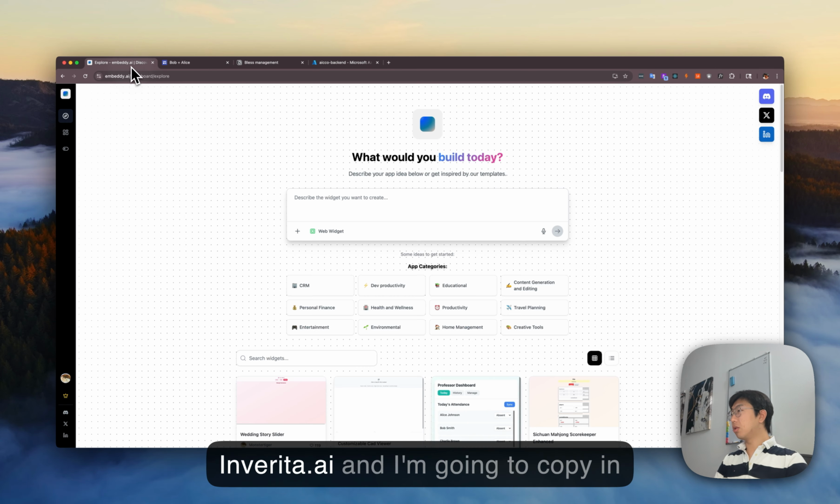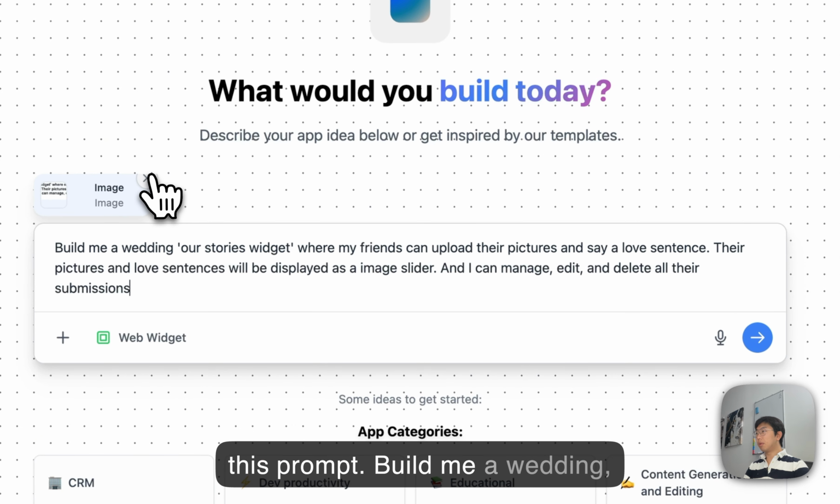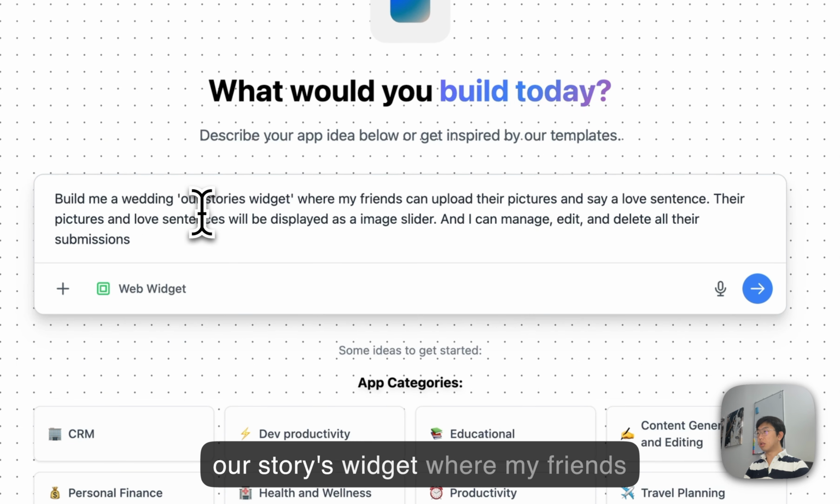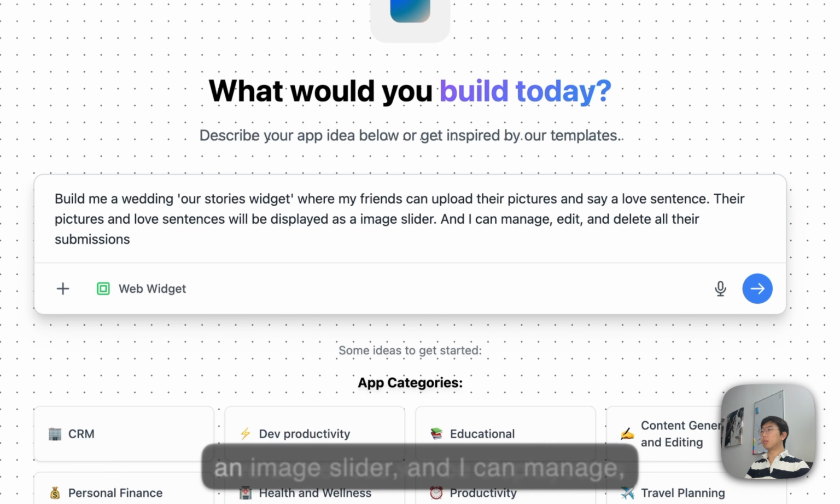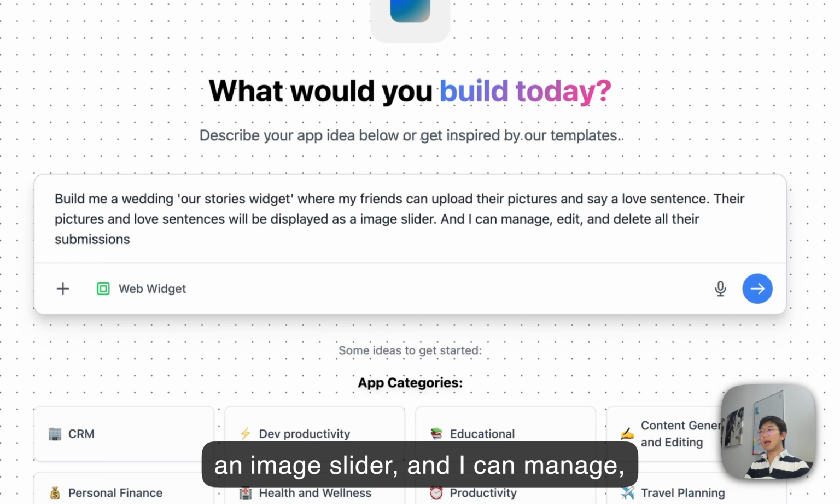Well, you just got to go to Embeddy.ai, and I'm going to copy in this prompt: Build me a wedding, our stories widget where my friends can upload their pictures and say a love sentence. Their pictures and love sentences will be displayed as an image slider, and I can manage, edit, and delete their submissions.